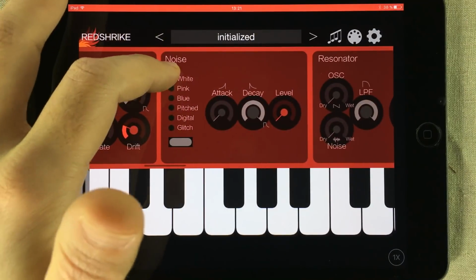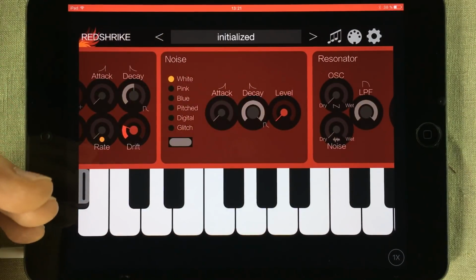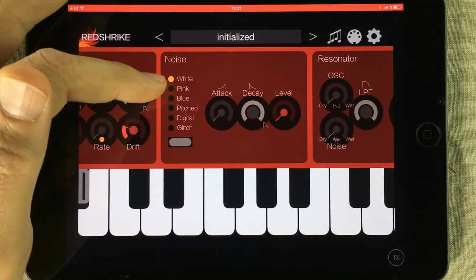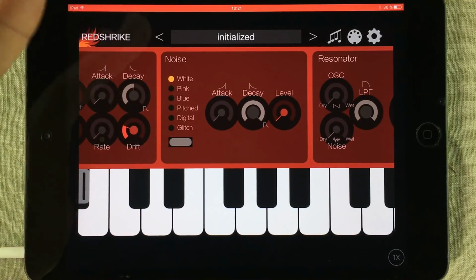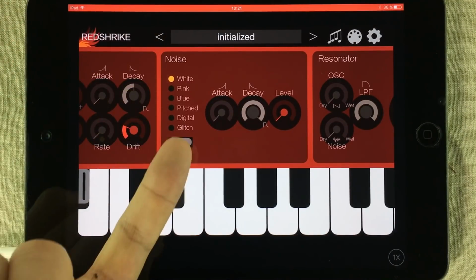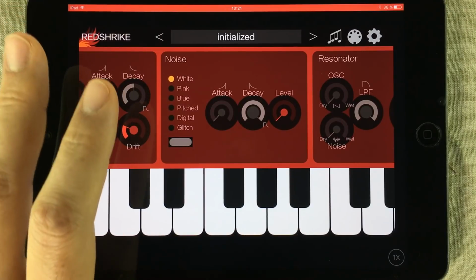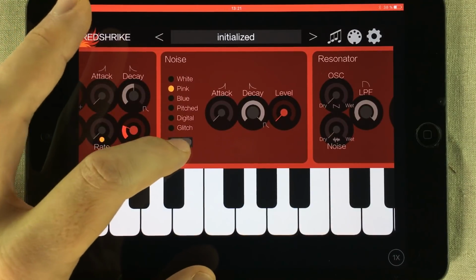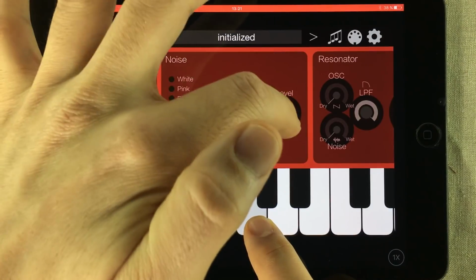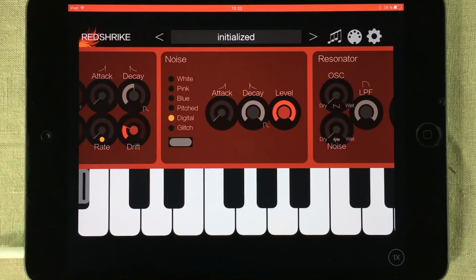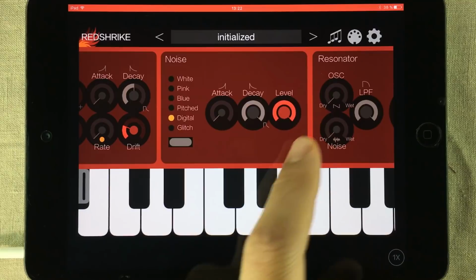Next we get to the noise section, and here we have quite a few options, including white, pink, blue, pitched, digital and glitch noise. Actually, the digital noise is my favorite. And the noise section also has its own envelope.